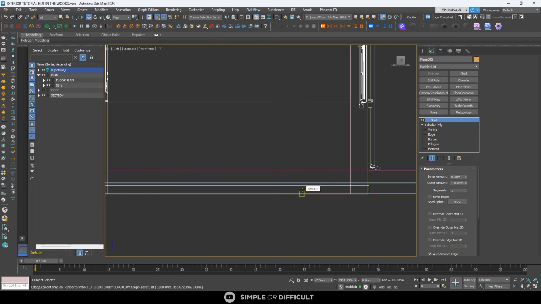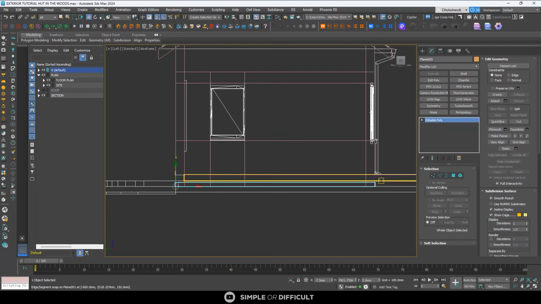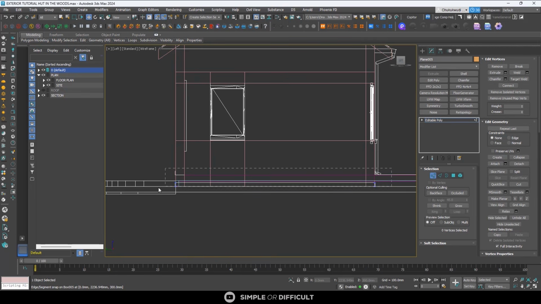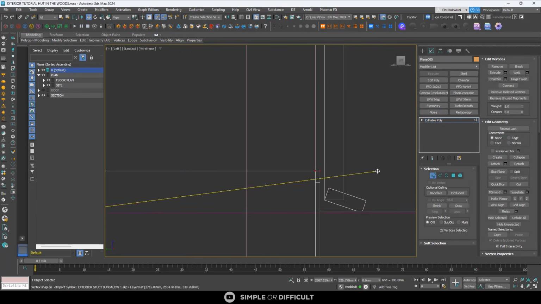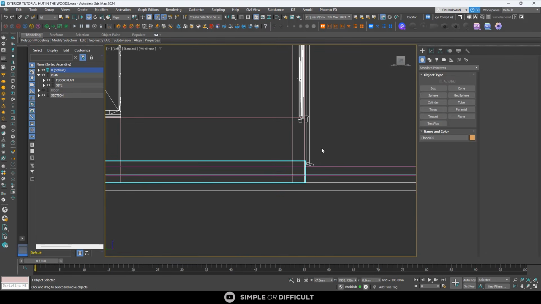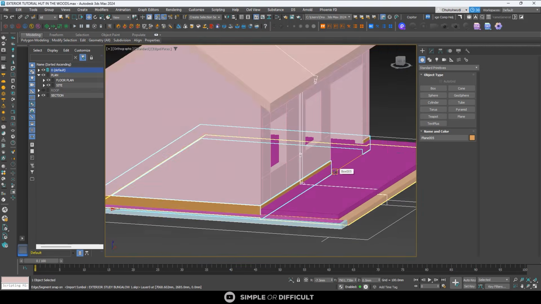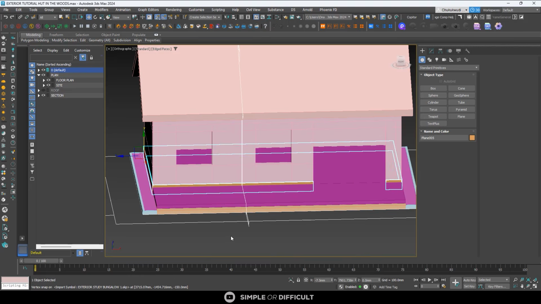So I'm going to right click and choose editable poly. Select the vertex selection mode. Select only the top vertexes. Move it. This is why it is very important that you turn on your axis constraint. Now you can restrict your movement to one direction. Now when you're looking at this, you can see.